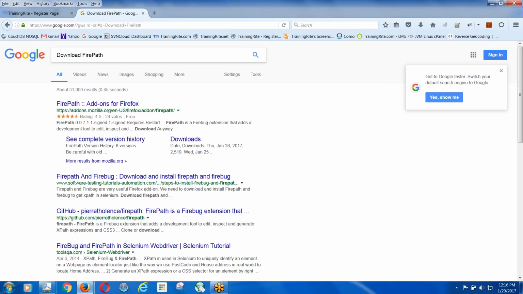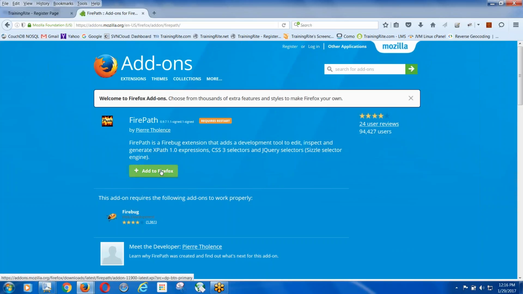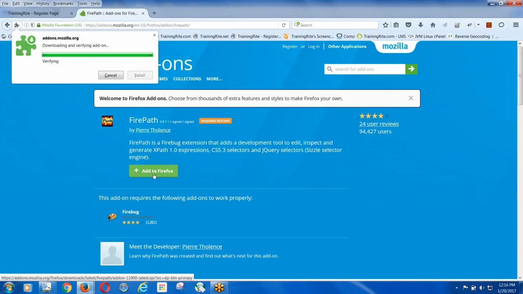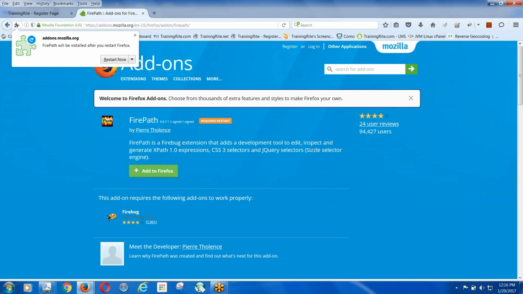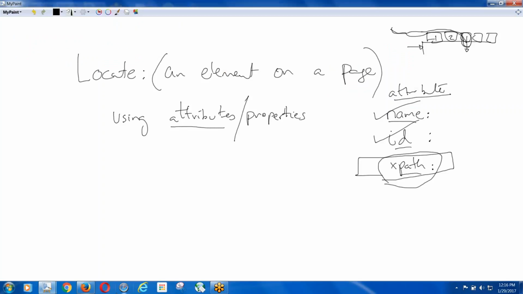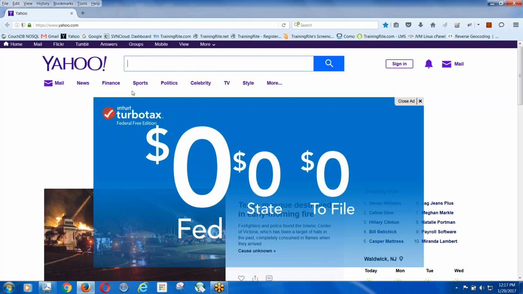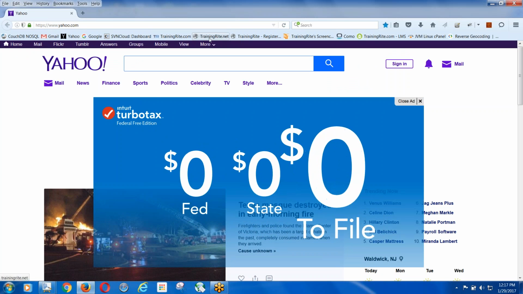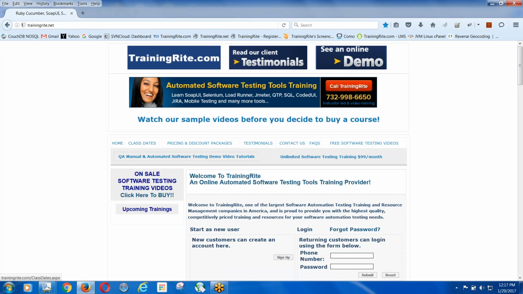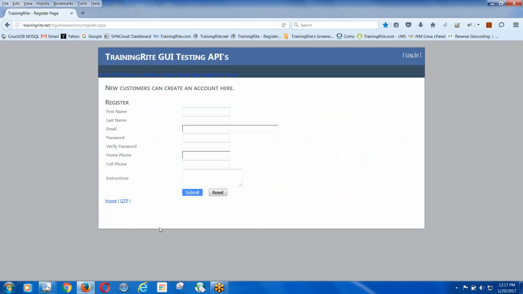When you say download Firepath, you will get the link to the Firepath. You could go in there and add it to Firefox. The Firepath is a Firebug extension, meaning that you have to have Firebug first before Firepath is installed. Since we installed it already, you could just click on it, install it, and then restart it, and then it should be there now. Basically we could go to this page and check now for anything.